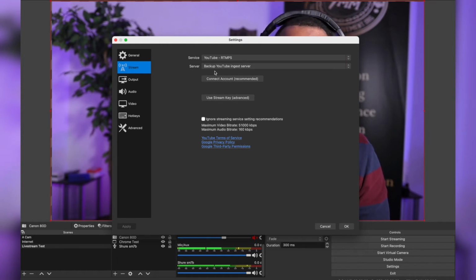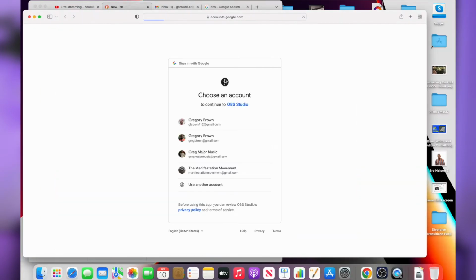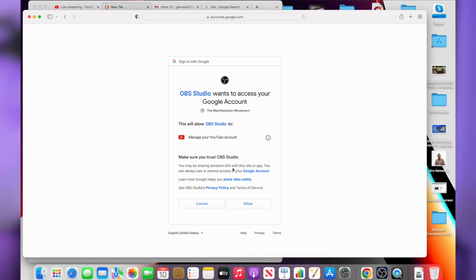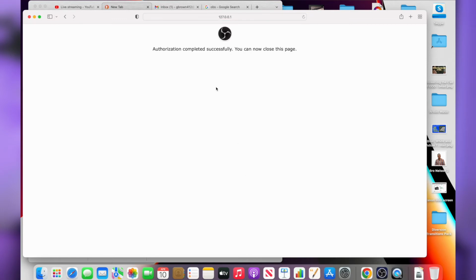Server, I'm just going to leave it blank, and it's going to give you the option to connect to an account if you have a YouTube account. So let's click this, and I am going to choose the account that I want to stream to. I'm going to click it, and it's going to say OBS wants to access your account. We're going to say allow. Authorization completed successfully. You can now close this page.